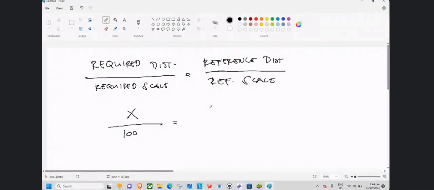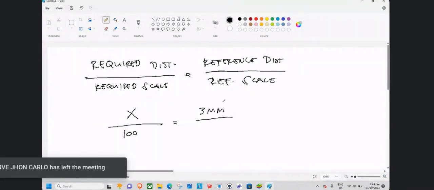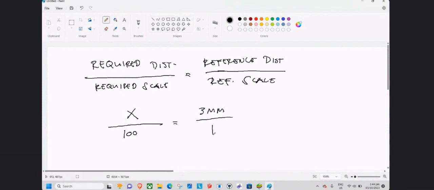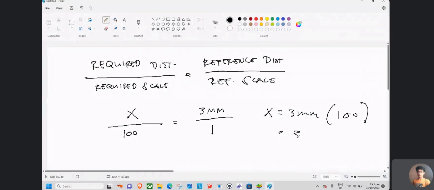So we'll have to put here 3 mm in 1:1. Okay. So we'll have to do this cross multiply, that is x equals to 3 mm multiplied by 100. So you'll get there 300 mm. Simple as that.